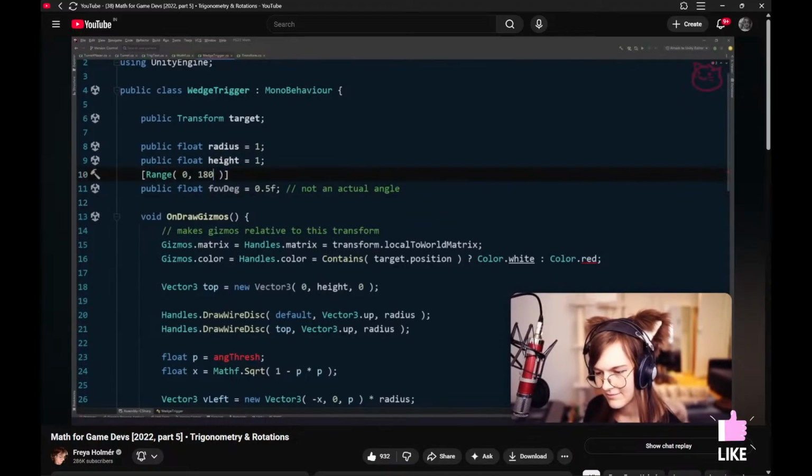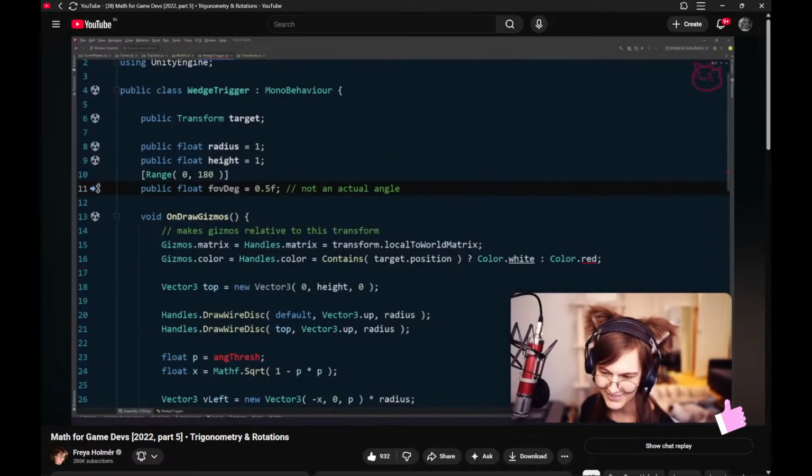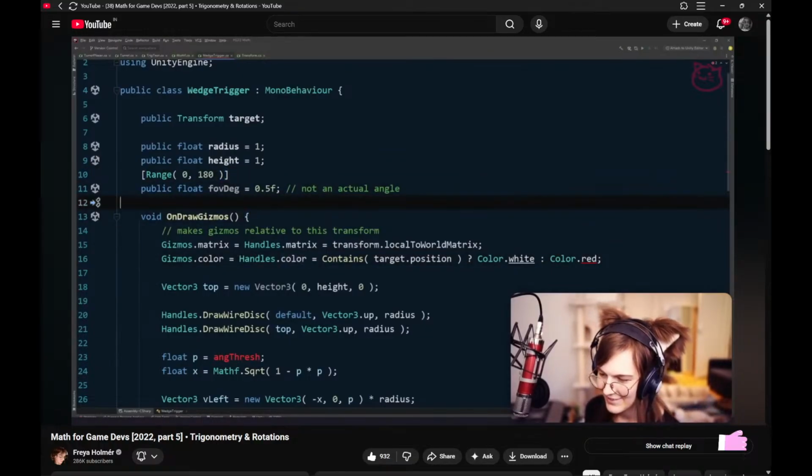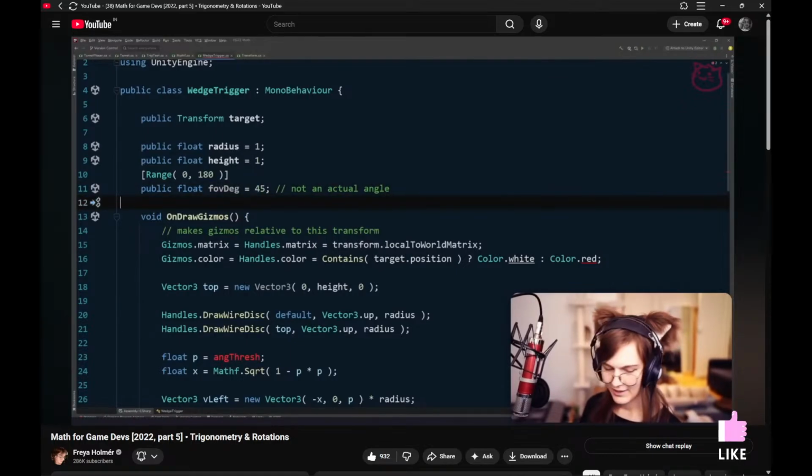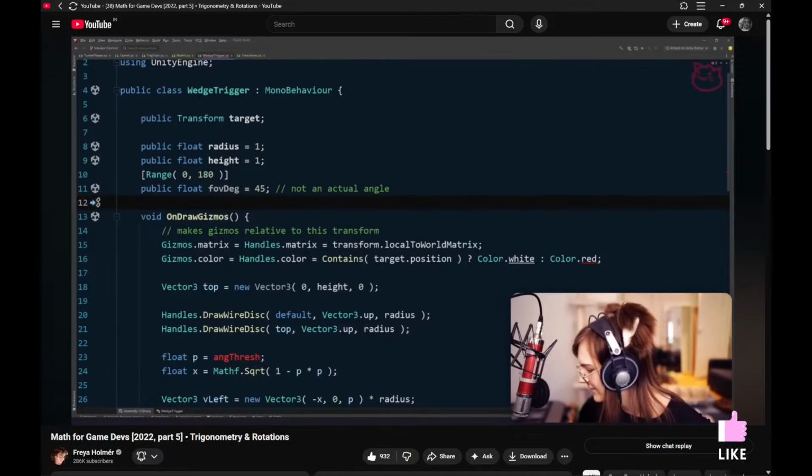Oh wait, I can't write the symbol for degrees. They would make it very sad. Okay, maybe start at 45 degrees. Yeah. Excuse me, my throat is sad. I've been talking too much this week.